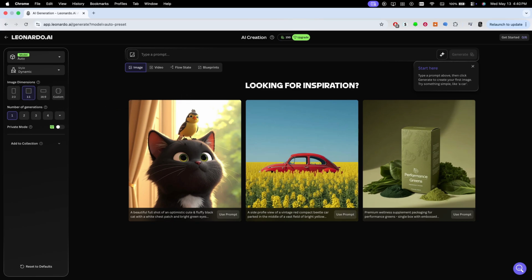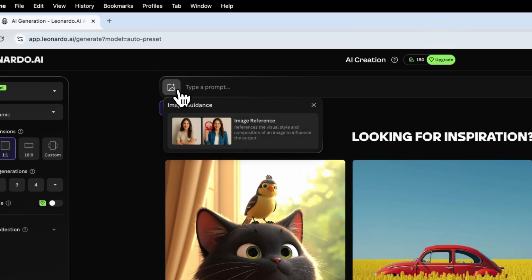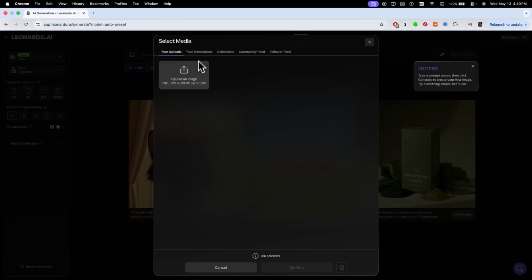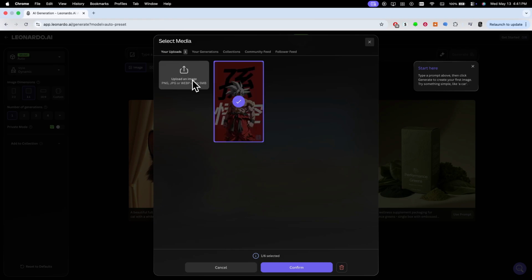Next, locate the image guidance option next to the prompt box. Click it and select Image Reference. Then, upload a clear, well-lit image from your device or choose one from the community feed. Make sure the face and key features are visible and avoid blurry or heavily edited images.